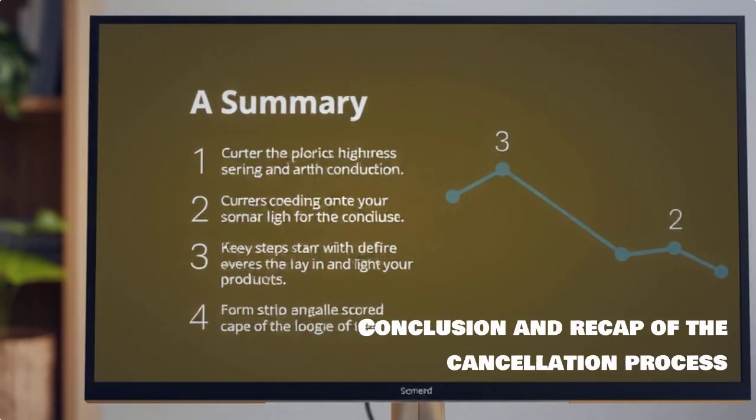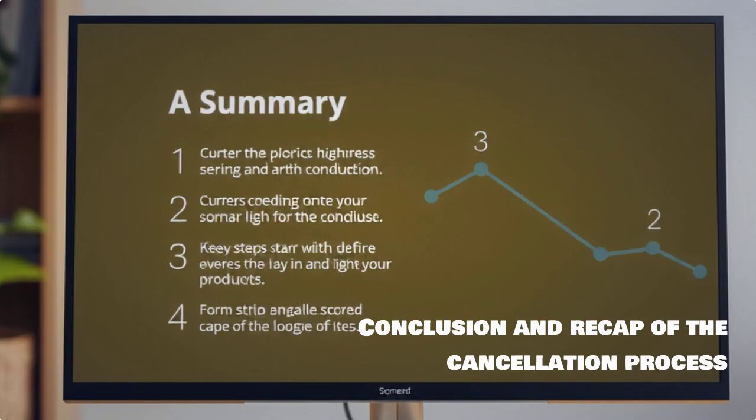In summary, canceling a withdrawal on Betmgm is straightforward. Just follow these steps, and you'll be all set.